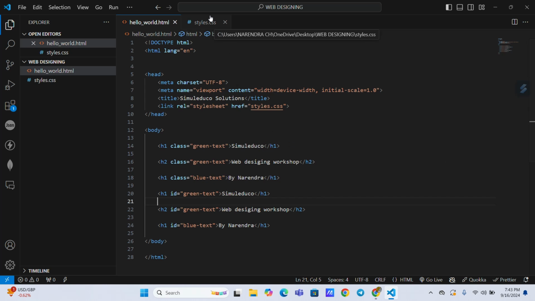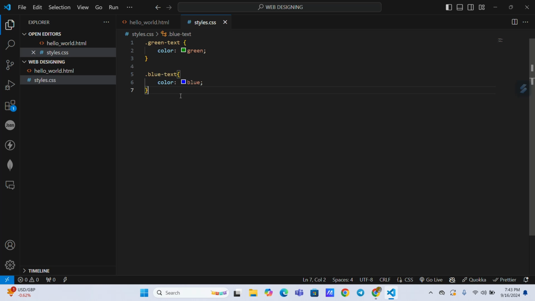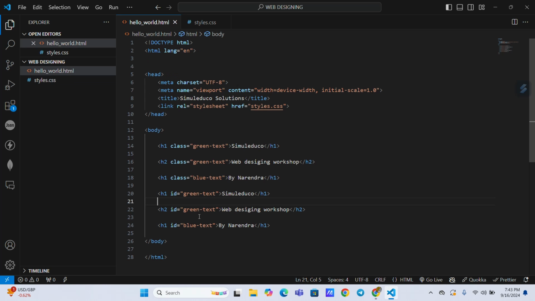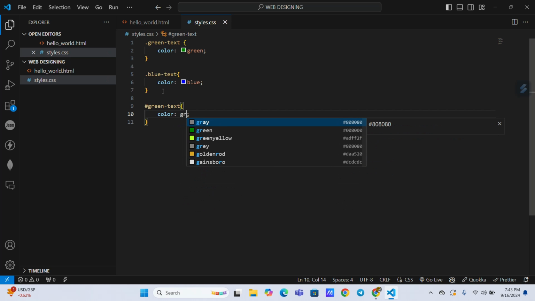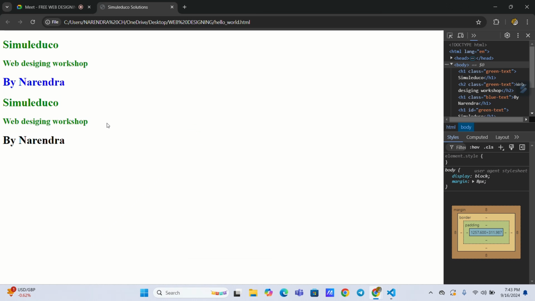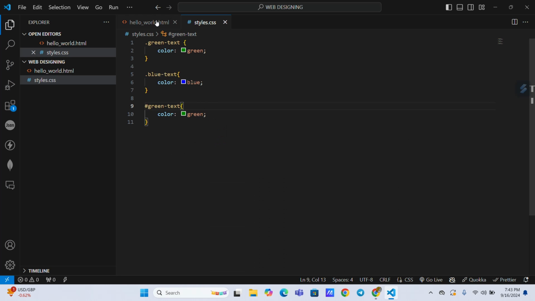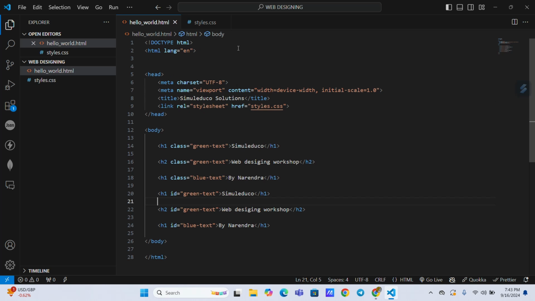In CSS, for accessing classes we use a dot before the name, right? For accessing ids, we need to use a hash before our id name. Okay, hash green text, color green. Then you see the element with the id green text, green is applied.